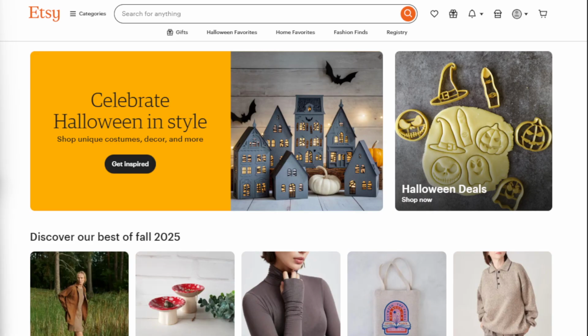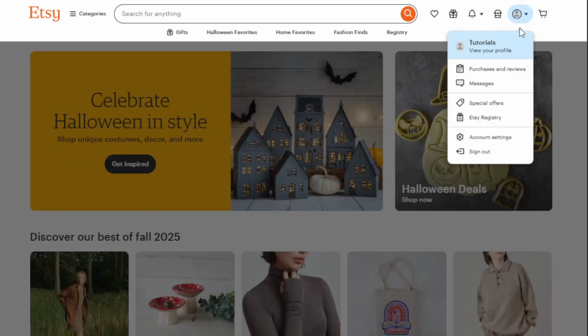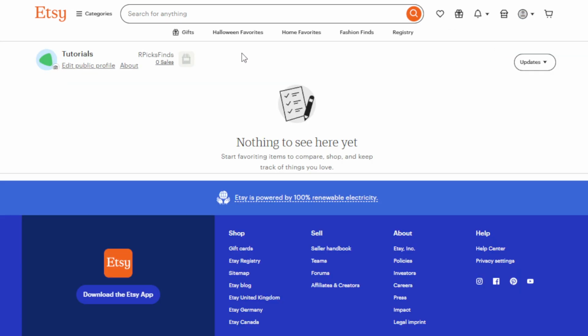Now, for those who are new to Etsy, the shop manager is essentially your hub for managing everything related to your Etsy shop. It's conveniently located on the top right corner of your Etsy homepage. You'll want to click on your profile icon, and from the drop-down menu, select Shop Manager. This is your command center where all the magic happens.